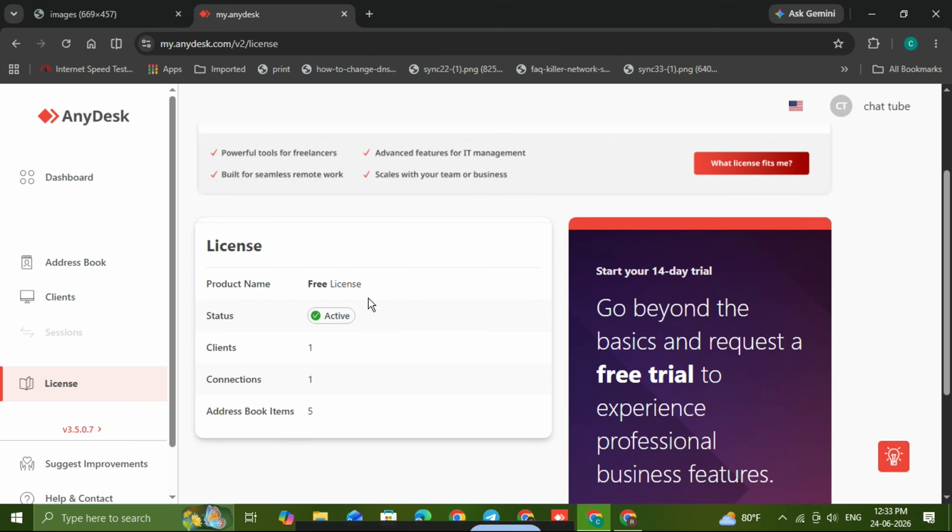So if you've been wondering how to extend an AnyDesk session, the key is to adjust the access settings, disable automatic closing where appropriate, enable unattended access, set a strong password, and test the connection properly.